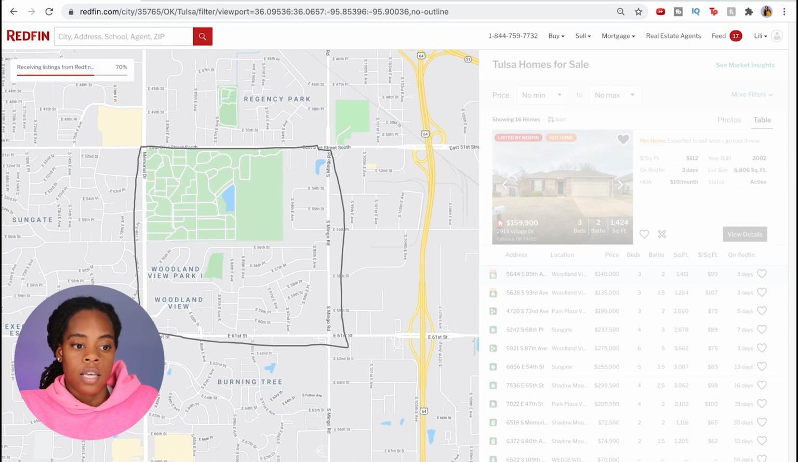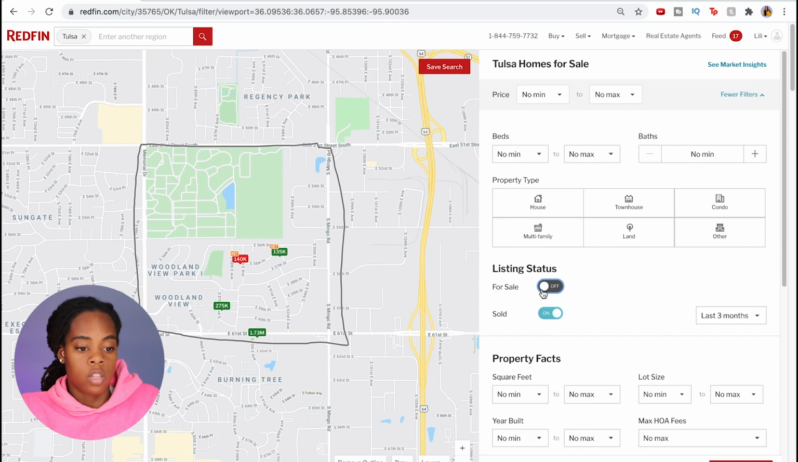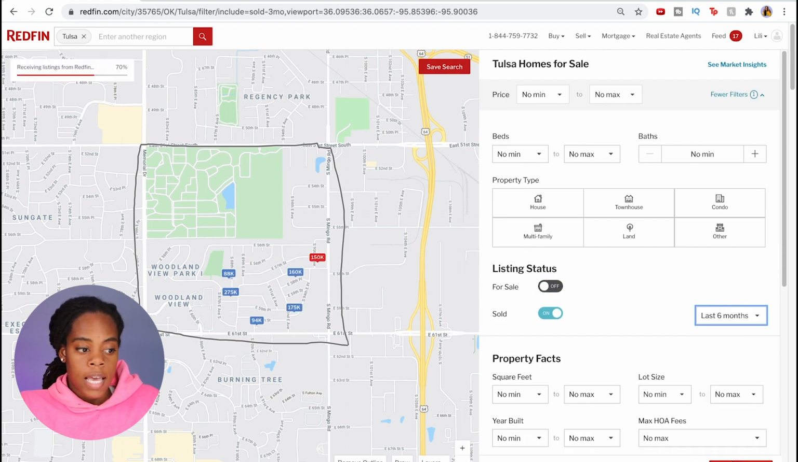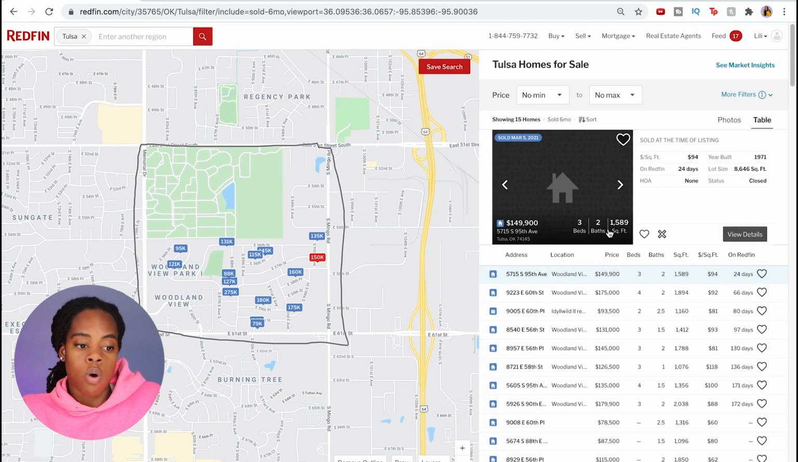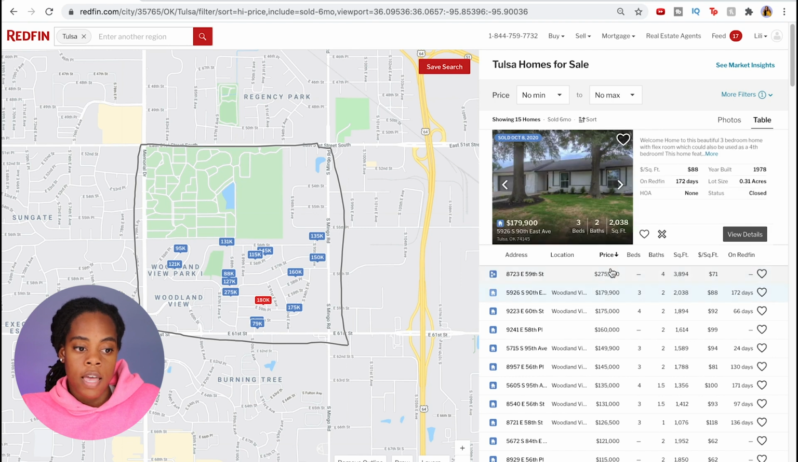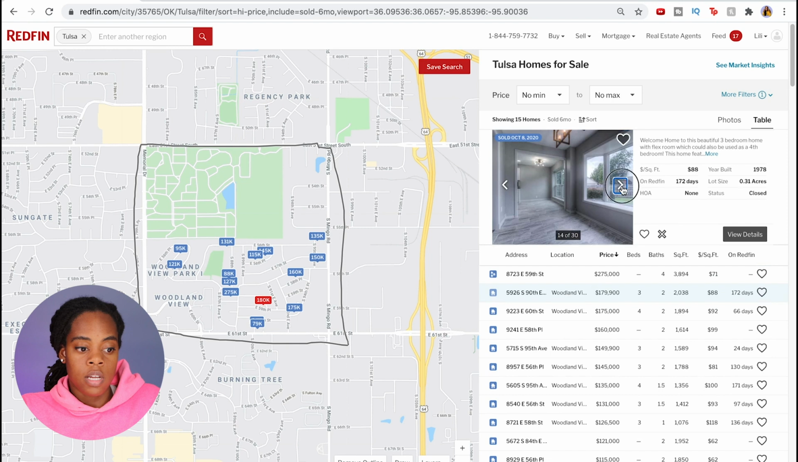And then I can look and see, changing my filters, I can flip to sold. I can look in the last 3 months, the last 6 months, last year. Let's just take 6 months. And then I can sort by, let's say, the ones that were most expensive, and I can click through and very easily see the pictures, right, to know if this is a good comp.